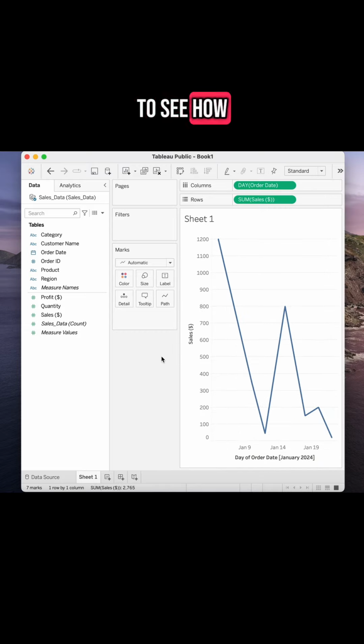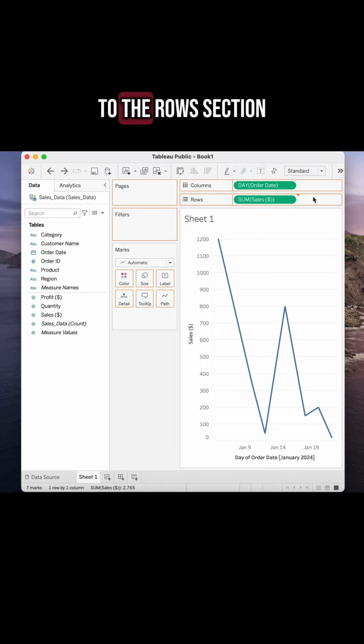Now I want to see how my profit compares to my sales. So I want the profit field to be included in this chart along the y-axis. I'll just click and drag this field over to the rows section.